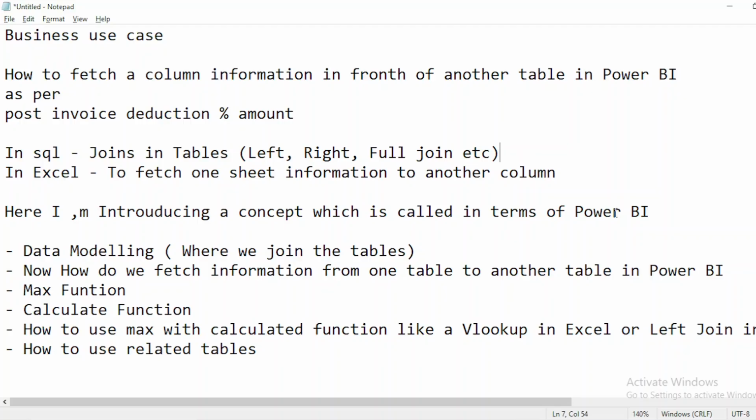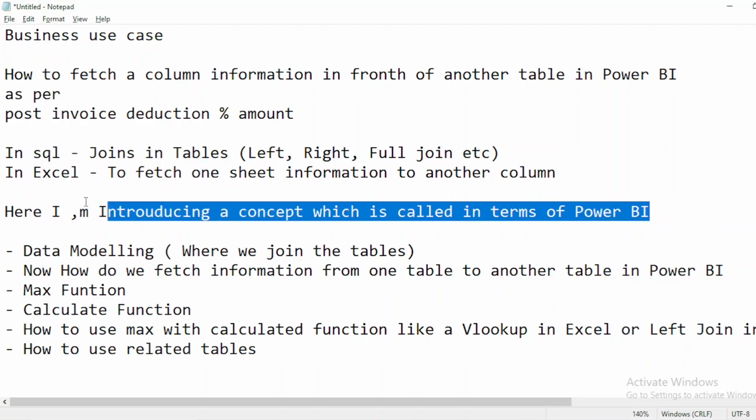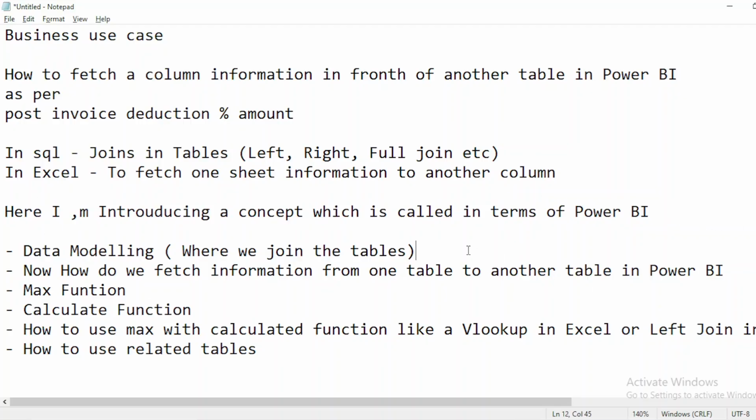In this tutorial, you will see how data modeling works in Power BI, how those calculations work, as well as the MAX function and the CALCULATE function. You can see how to combine both functions together in one single function, as well as how to use the RELATEDTABLE function. So these are all the scenarios covered in this tutorial. I hope you will enjoy it, and let's go to the video.